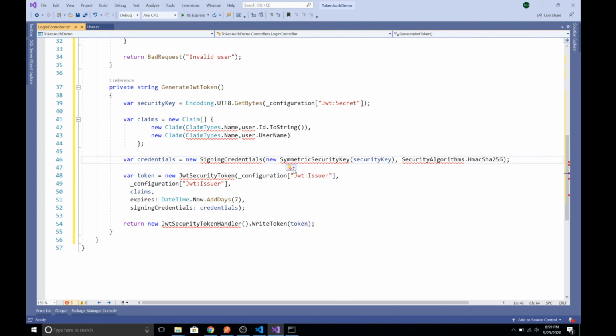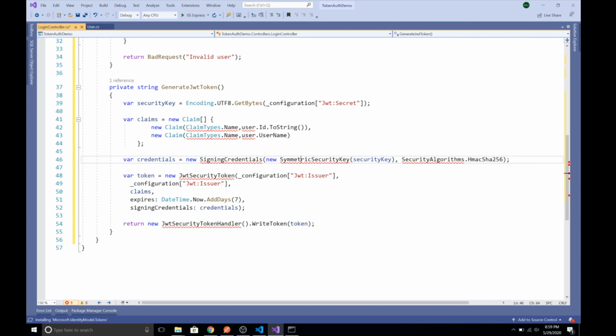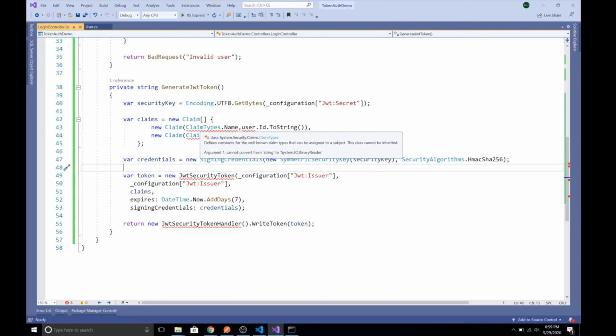and for this we're going to need to install the NuGet package Microsoft.IdentityModel.Tokens, and I'm going to find and install the latest version here automatically. It is going to take some time here. Looks like it has been successfully installed here. And then let's see what's wrong with this.